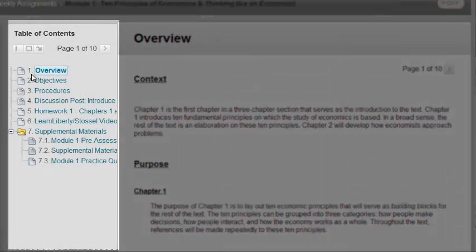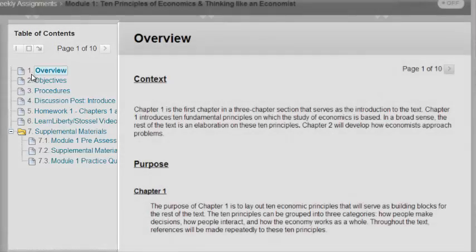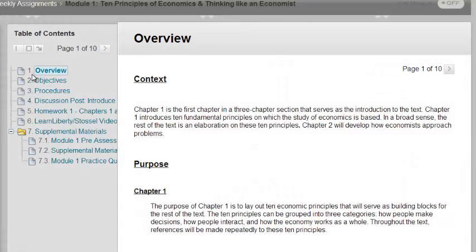Within each module, there is a table of contents that displays a link for each content item in the learning module. You can use these links to navigate from page to page. You can also navigate through the module by clicking the forward and backward arrow buttons located here and here.